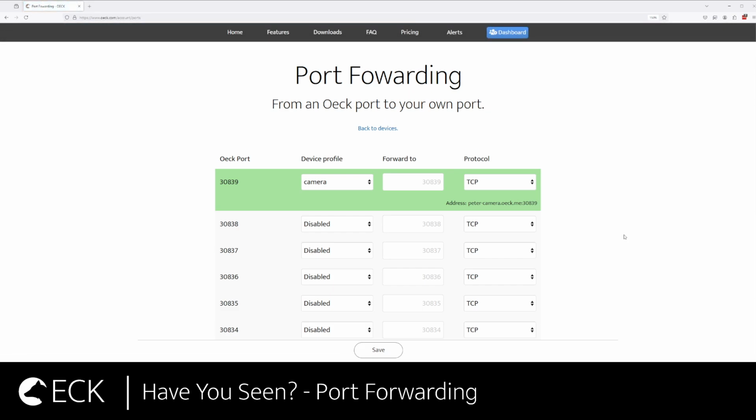So assuming I've set up my cameras to work on port 30839, everything's done, and going to this address will allow me to access my cameras. So the address is peter-camera.oak.me with port 30839. Now, that works, and traditionally that's how you would set up port forwarding, but personally I find that to be a bit of a pain because now I have to go and set up my cameras to work for port 30839.